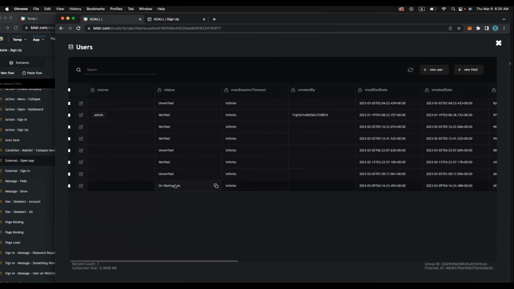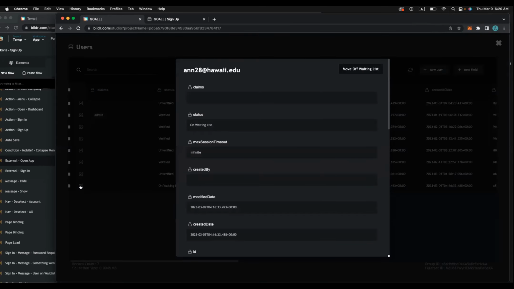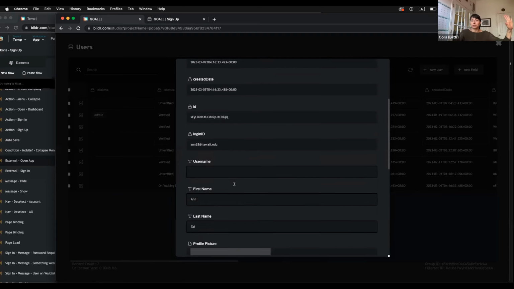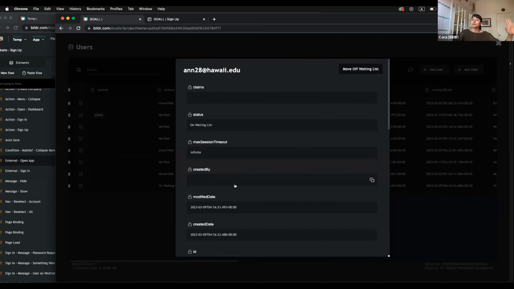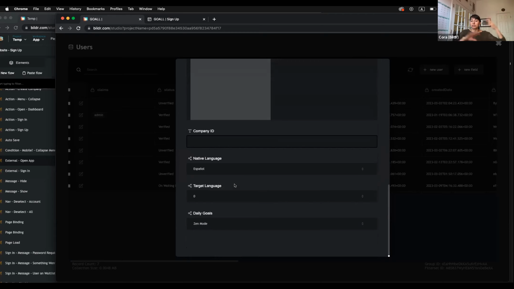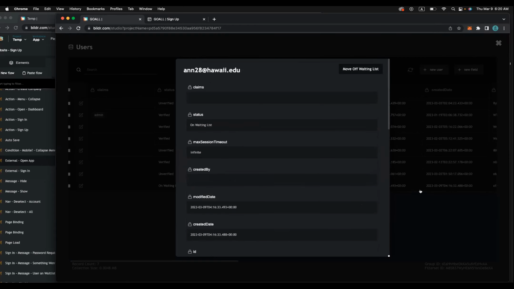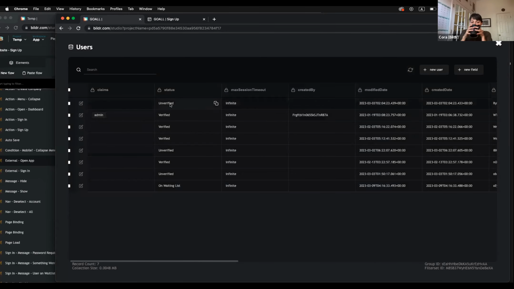Okay. So I just click change this? Yeah, so you click that edit button on the left, to the right of the checkbox. You come in here and you click move off waiting list, and that will move them off the waiting list, and it will check if you have an email integration set up for specifically that process, and then it'll trigger that out. If not, it'll just update the status to verified. Okay, I'll move off the waiting list right here. Okay. Yeah.